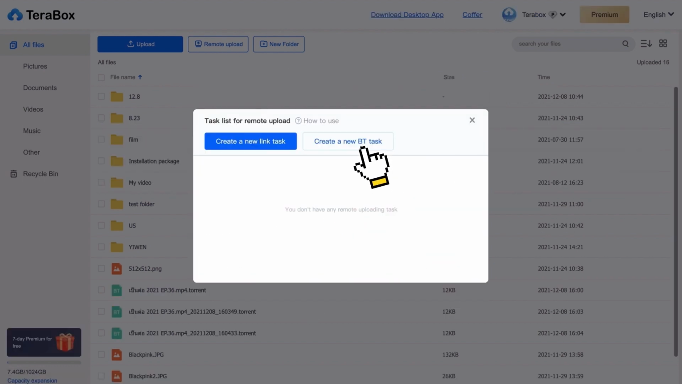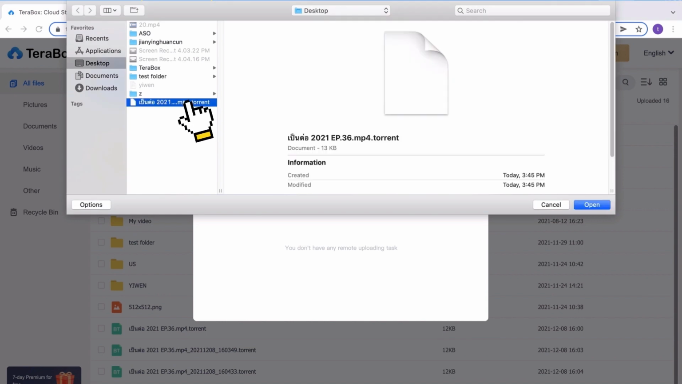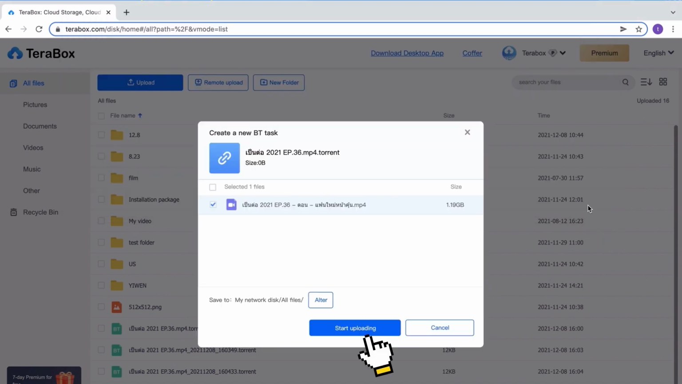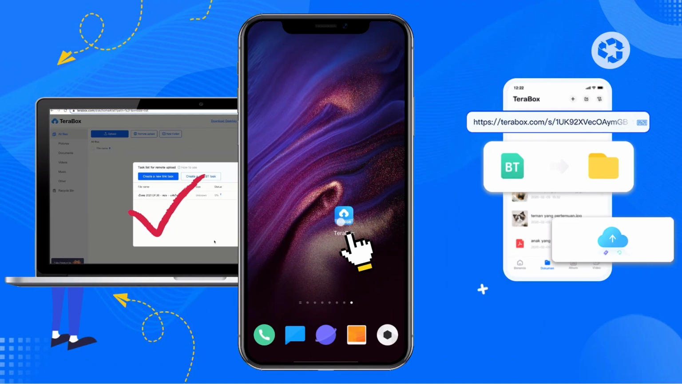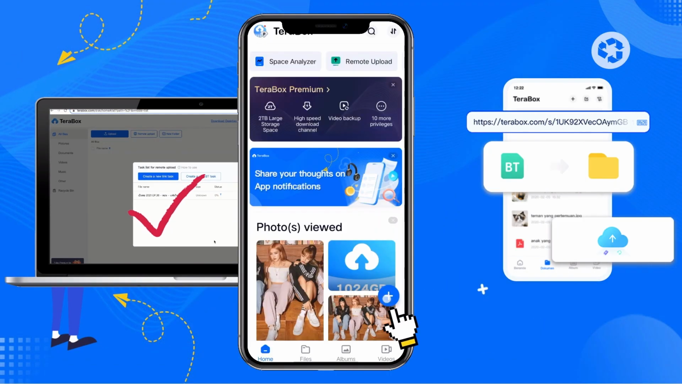Click create a new BT task and select the file. The file will be analyzed and uploaded to TeraBox. Similarly, it can be operated on mobile phone.